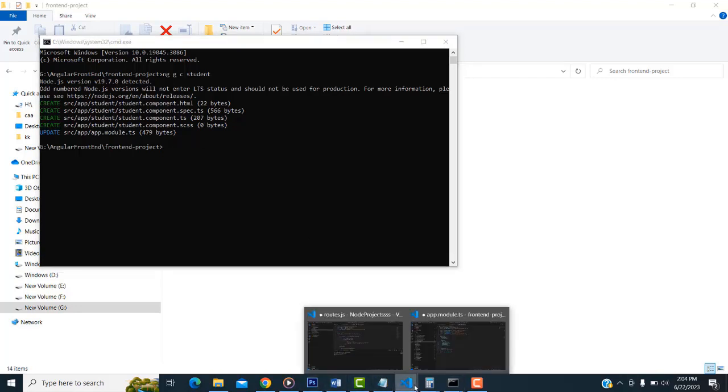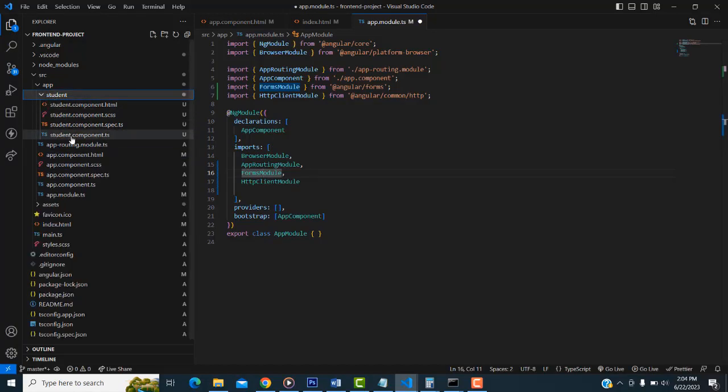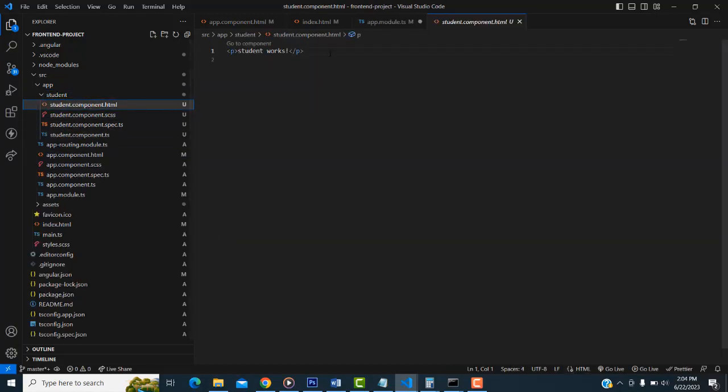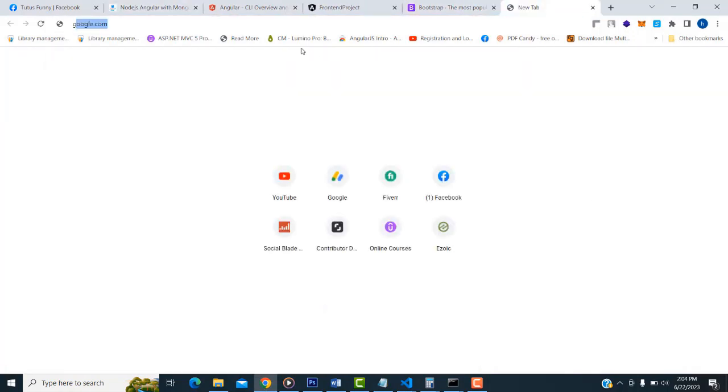Now you can go back to your project. You will check with this one here. The new component has been created, student component. Here I am going to make the form design. Very simple HTML form design. If you want to do the HTML form design, you just go to Google and type Bootstrap form design.